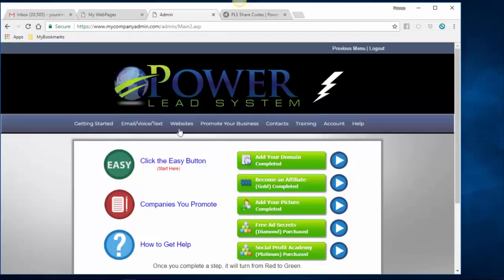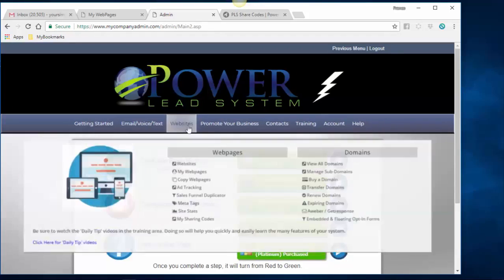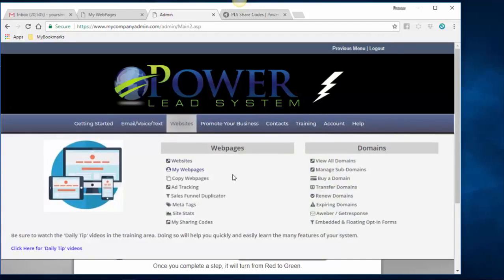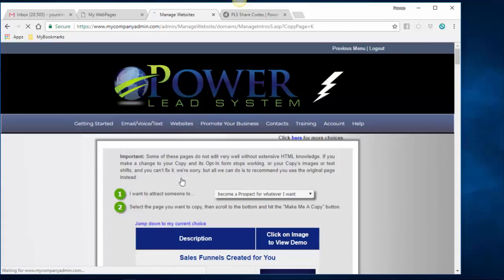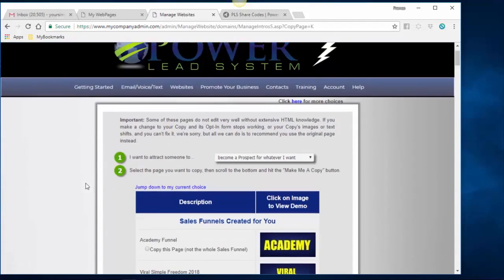I'm going to hover over websites, and in the web pages column here, see where it says, the third option from the top, it says copy web pages. I'm going to click on copy web page. It's going to open up that page where we copy a web page, right? So it says step number 1, I want to attract someone to, make sure it's set to this, become a prospect for whatever I want. That's where they're going to see this page. If you have it set up on the other one, which is only for the free lead system pages, then that's the only options of pages you're going to get on the list below, right? So we want to keep it here. Become a prospect for whatever I want.